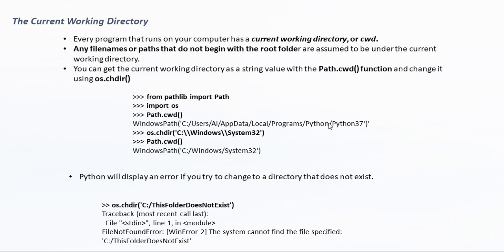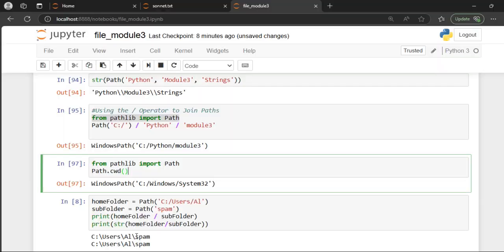Now suppose I want to change my path, right? Then you just use chdir. Chdir stands for change directory, but this is under the OS module. So first you have to import os and then say os.chdir. So then it can change your directory, right? You can change your current working directory.